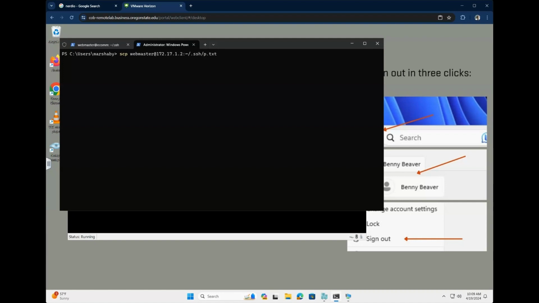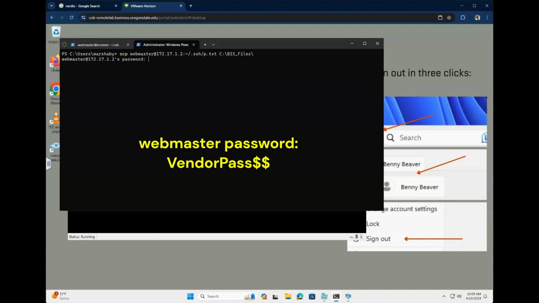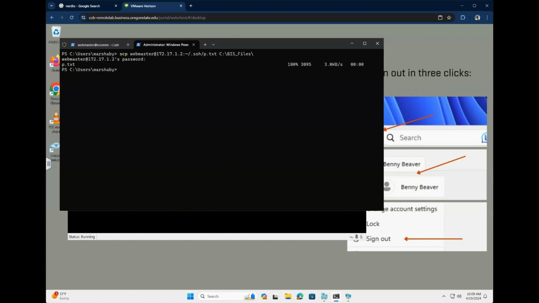The tilde refers to the home folder of the user. In this case we are getting the file from the .ssh subfile in the home folder of the Webmaster user. The user's password is required. Both the p.text and s.text files need to be exfiltrated if we want to crack the passwords.